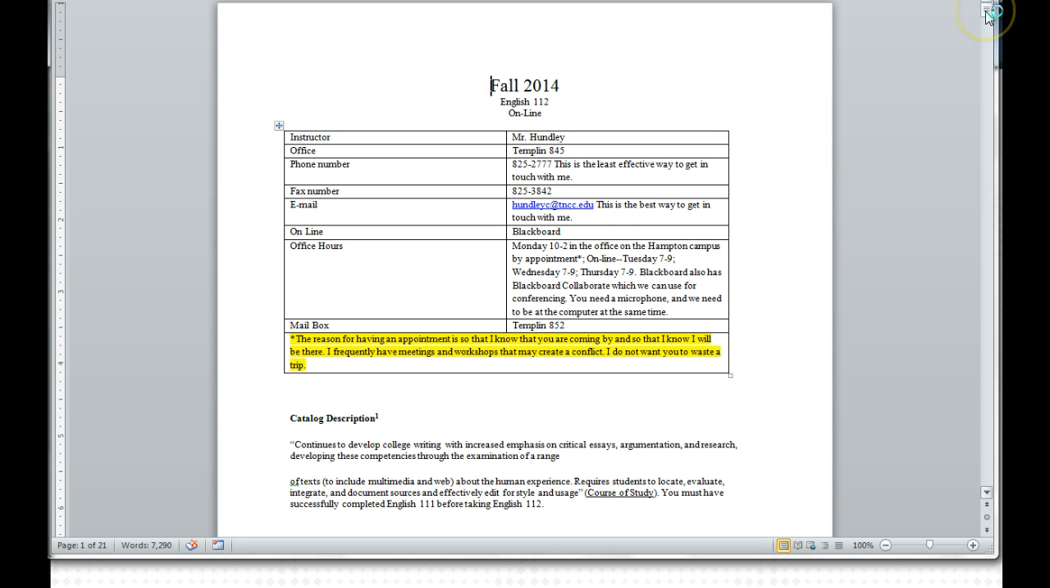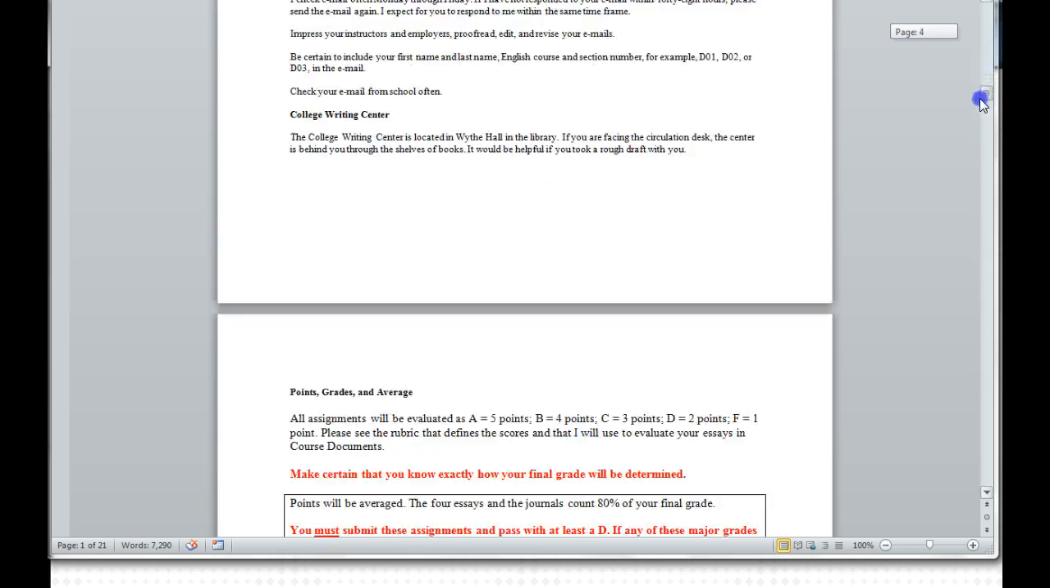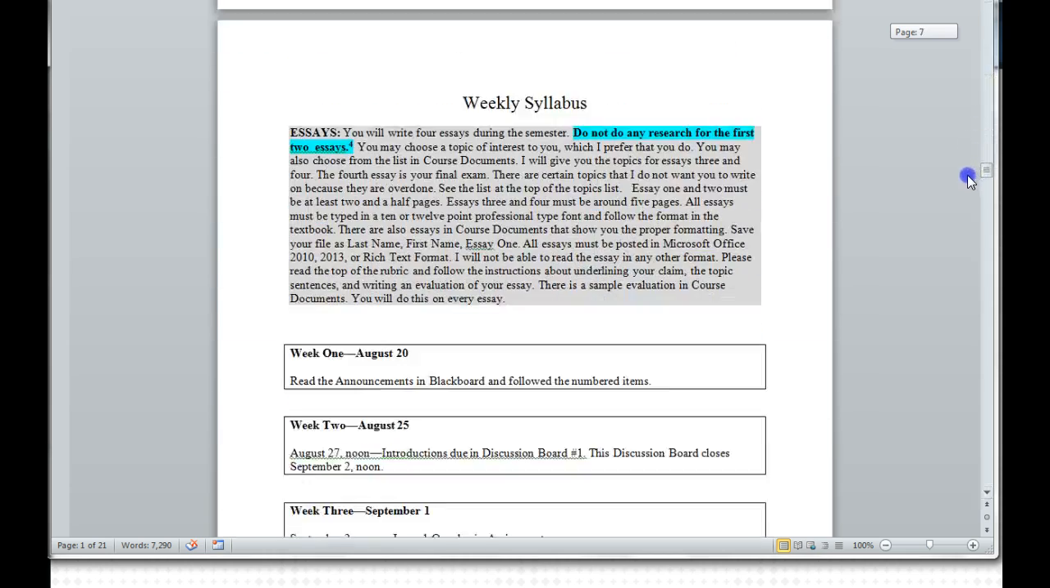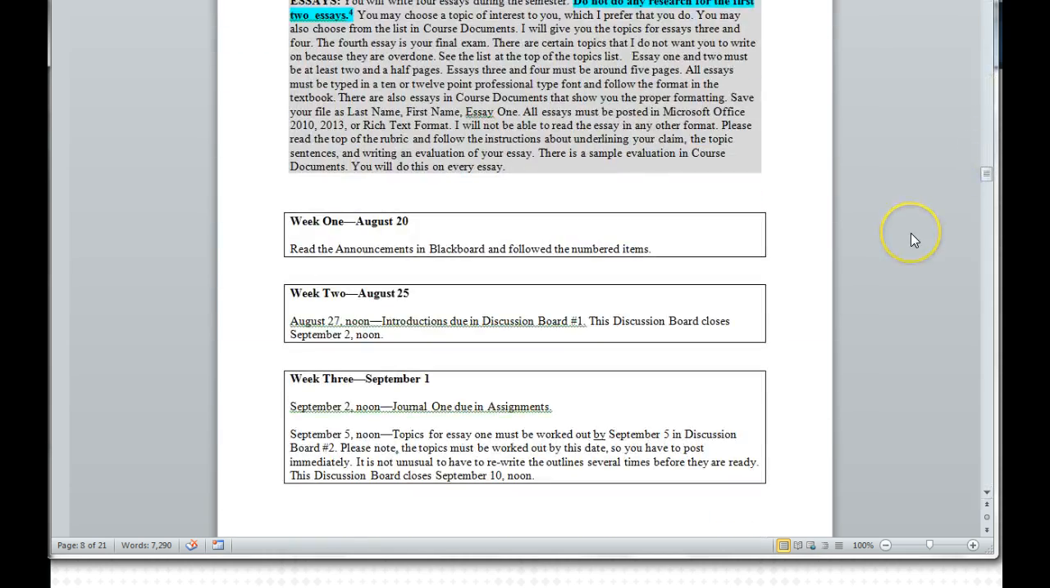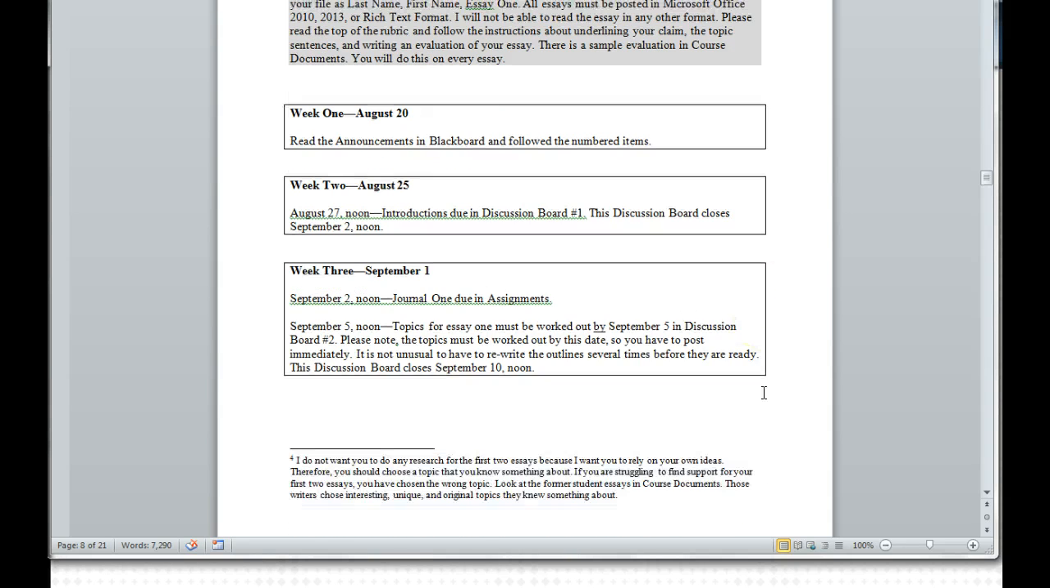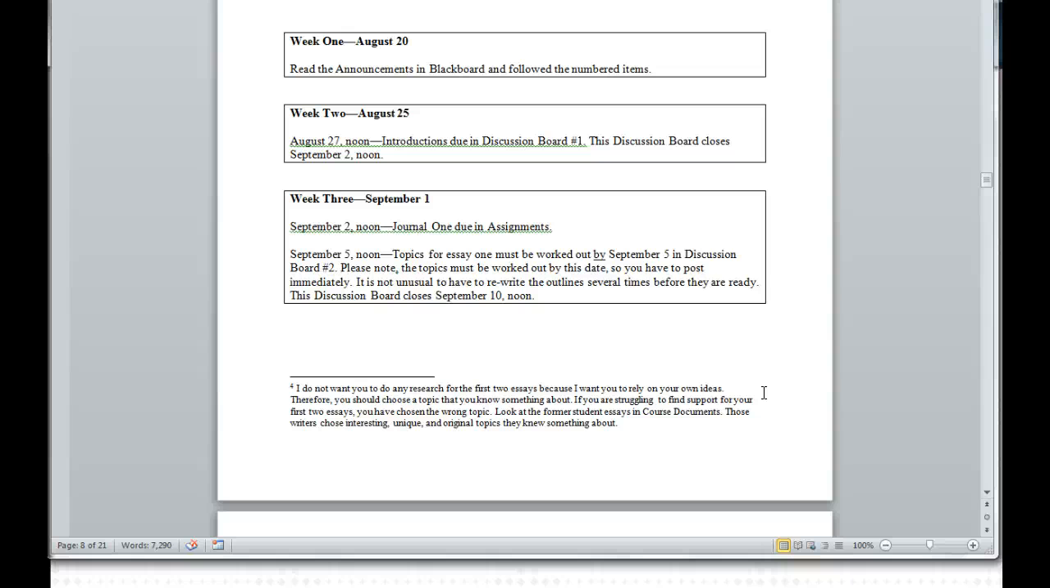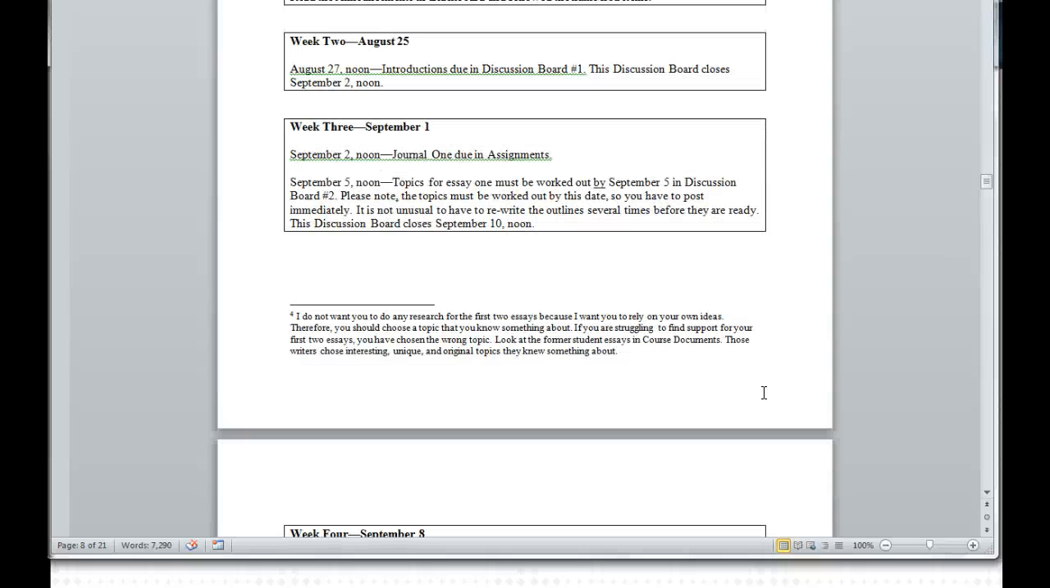I'm going to scroll down quickly and you will see a list of weekly assignments. This is the week's date and what's due that week. Week 2, Week 3, so forth. I give you the essay due dates and I give you the journal due dates as well as the discussion boards.